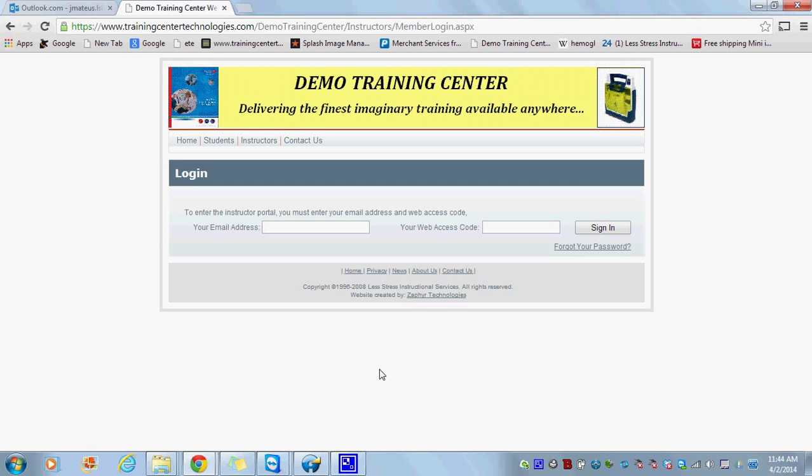So instructors are going to need their email address and their web access password to reach you. The email address, very simply put, is the one that you have on record in their instructor file. Keep in mind, of course, that they can't use just any email address. They have to use the one in your instructor file.